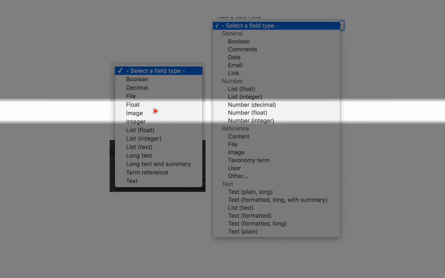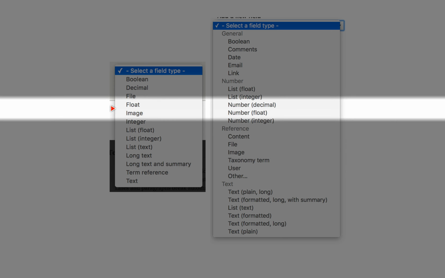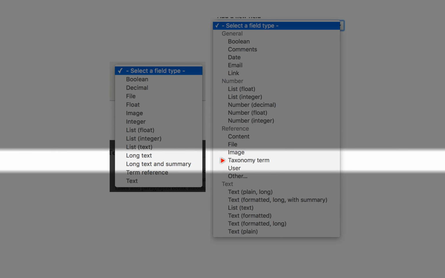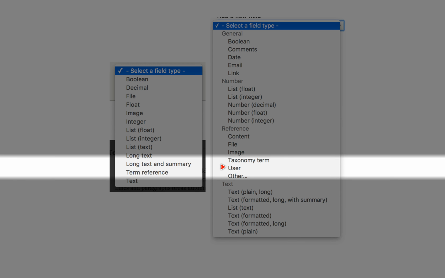Drupal 7 included image and file, as well as term reference. In Drupal 8, term reference becomes taxonomy term, and content and user references are added. In Drupal 7, you could do this, but you needed a contributed module called References.